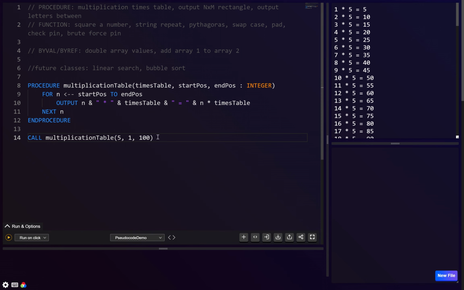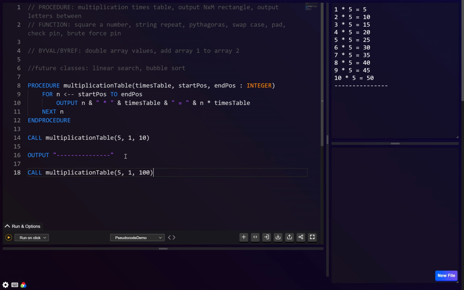Now, the good thing with making a procedure like this is, like I said, it will be reusable. So in fact, let's make it just go to 10, because otherwise there's too much on the screen. I'm just going to output some hyphens like this, just so we can separate both of them. But let's use it again, and this time let's do maybe the 52 times table.